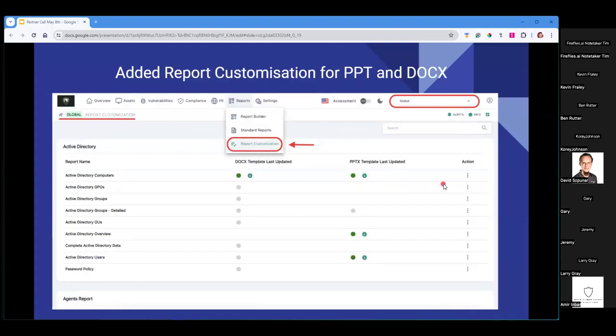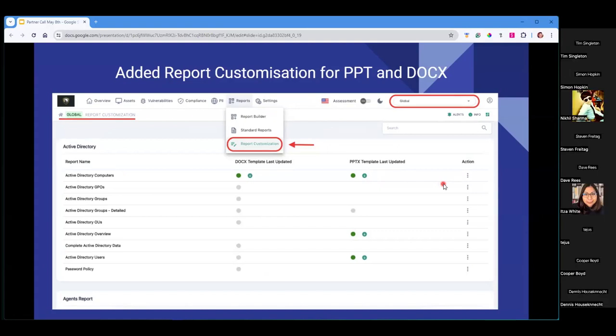We have added report customization. So now the standard reports that we have released, you're able to go in and edit them, similar to what you've done in the V3 product if you were using that. So anything in Word document or PowerPoint templates can now be edited. You're going to go into your global reports and into that report customization menu.